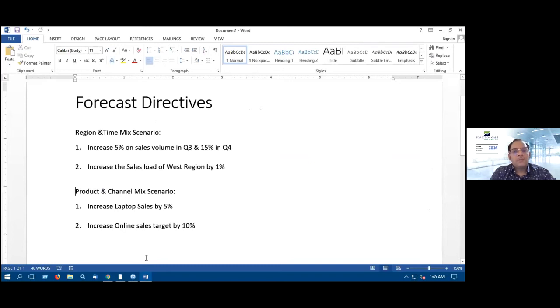There are 2 forecast directives. Let's assume a hypothetical scenario wherein you have 2 directives from your top management. They need to do a region and time mix scenario wherein you make changes to your Q3 by 5% and 15% in Q4. Also increase your sales load in the Western region by 1%. So that would be one kind of scenario, and see the impact of that in your forecast.